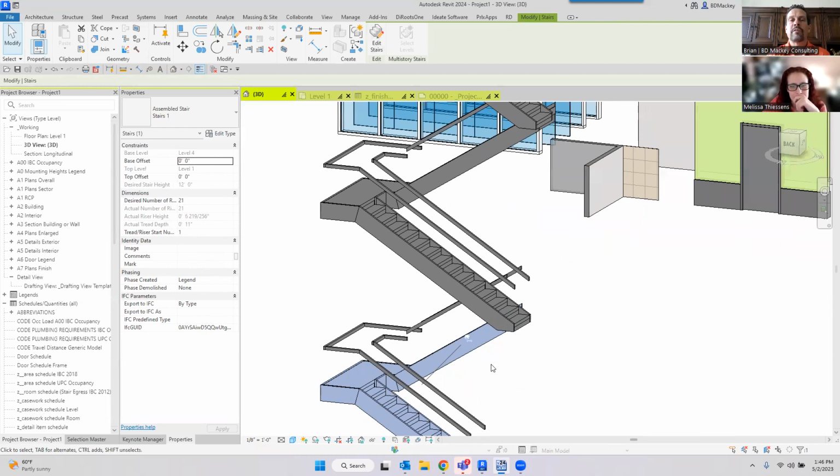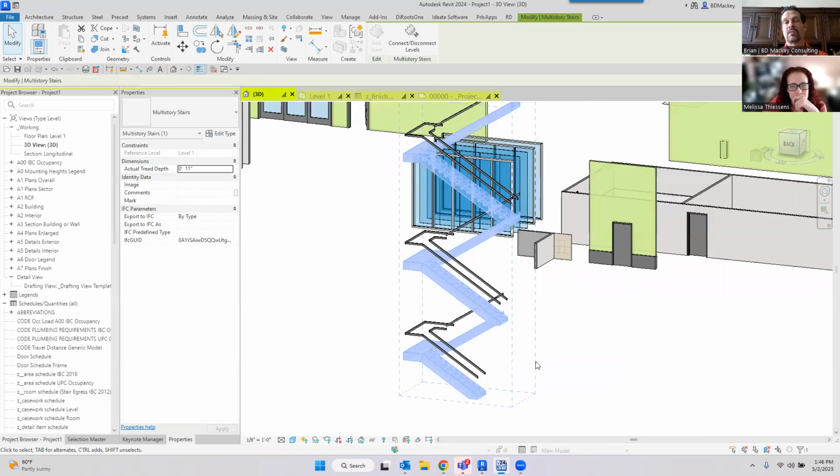And I'm like, then what the hell is the point of a multi-story stair, except for the fact that when I select it, it selects it as a single entity? If I'm literally tab selecting to change every single one of them, I personally don't see the advantage. But that's just me.